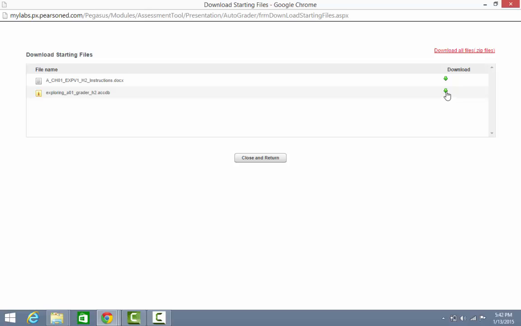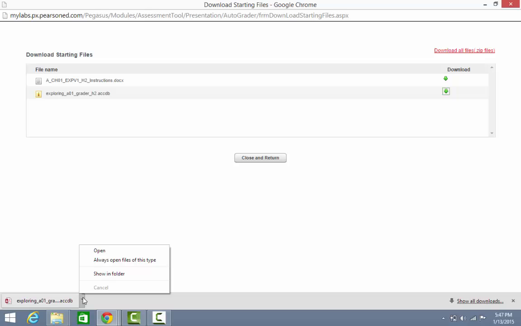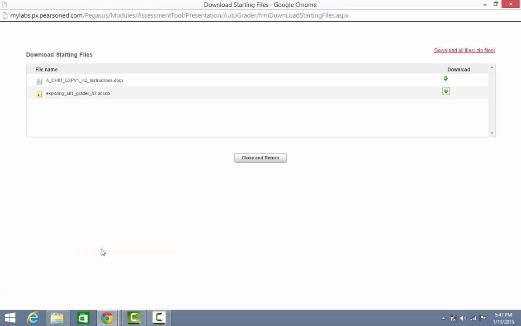So to download that and save it, I'm going to click my green arrow over here to the right of it. When I do that, a file will appear down in the bottom left-hand corner of my window. I want to click the drop-down arrow next to the file name, and I want to click Open. This will open my project file.